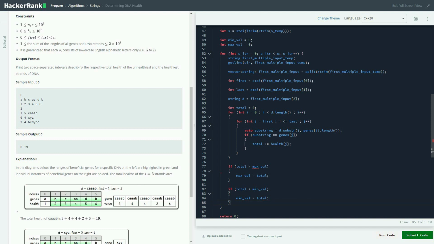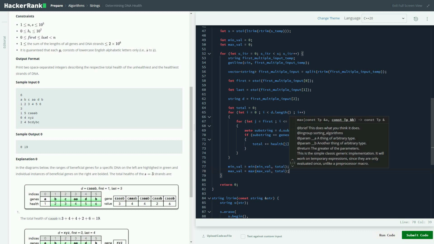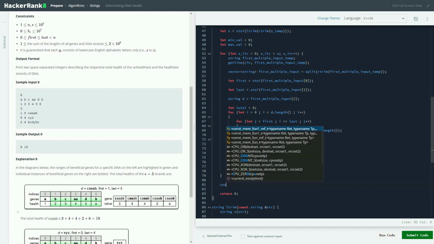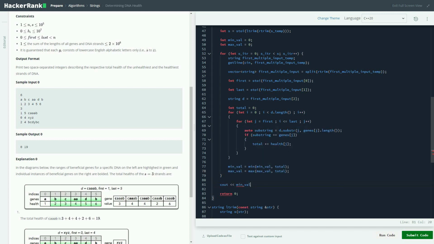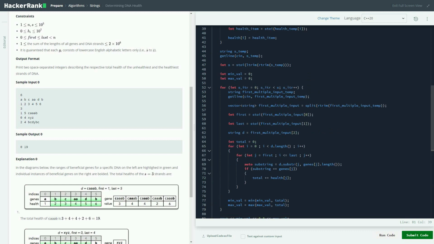Or we can also do it this way. So minimum value equals the minimum between minimum value and total, and the maximum value is the maximum between the previous maximum and the current value, and that's how we get the minimum and maximum. And in the end we have to print these values. So minimum value, maximum value. All right.